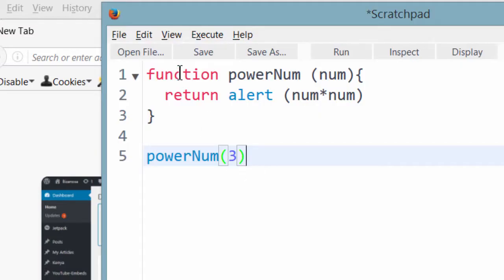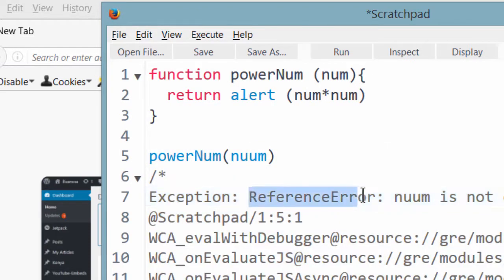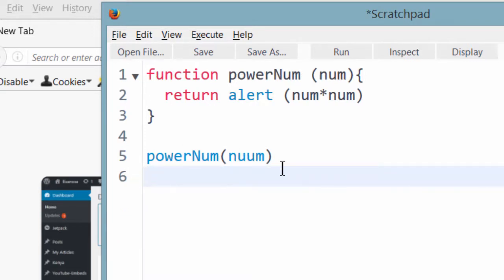So let's say that we have an error here. So I can say power, and if I say just num like that, this is going to give us an error, and this is going to be an exception because we haven't declared num. So this is going to give us a reference error, and a reference error is whereby whatever you're trying to reference doesn't exist. So if I run that, you see it gives us a reference error, and this is an example of an exception.